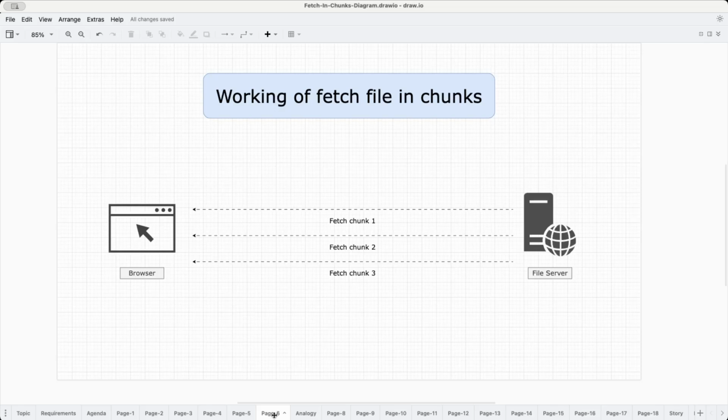Now let's talk about another approach where we are going to fetch a file in chunks. So again, we have a browser over here and we have a file server over here. Now instead of fetching the entire file at once, the browser is going to fetch one chunk, and then another chunk, and then another chunk, and so forth, and then it's going to combine all the chunks, create one file, and then display it to the user. So the question is how to implement this feature, how it actually works.